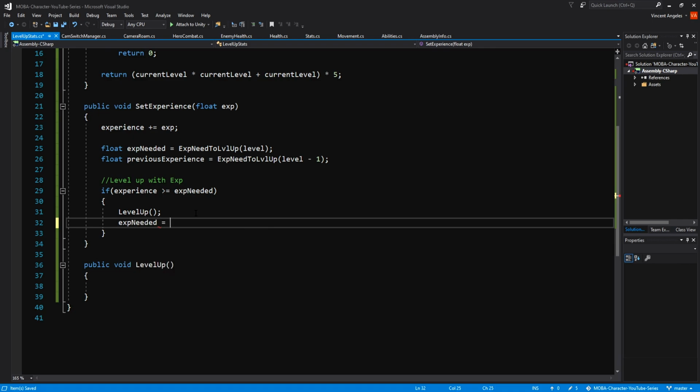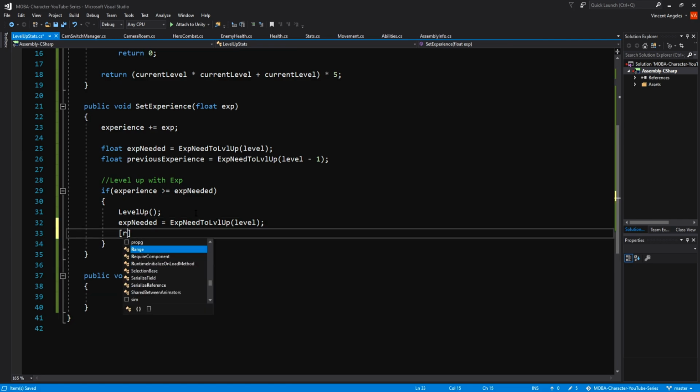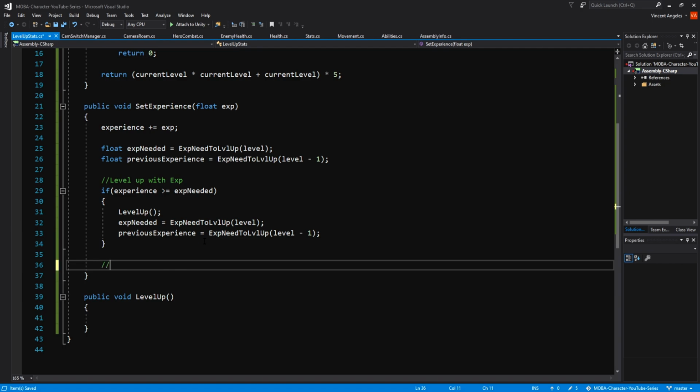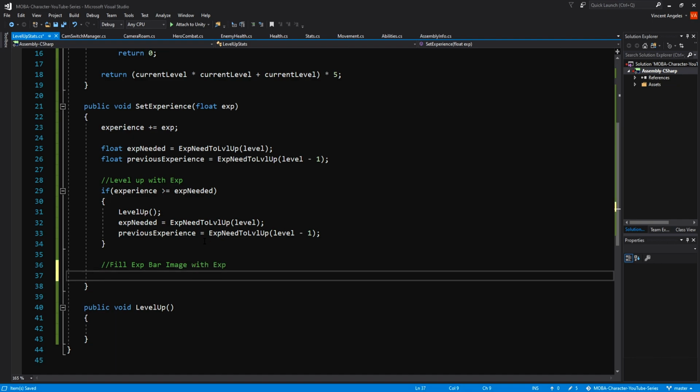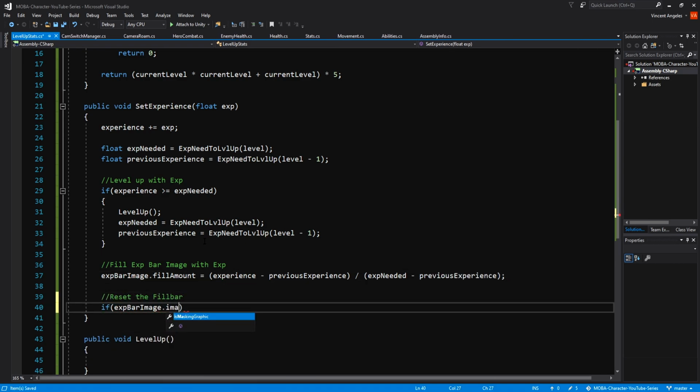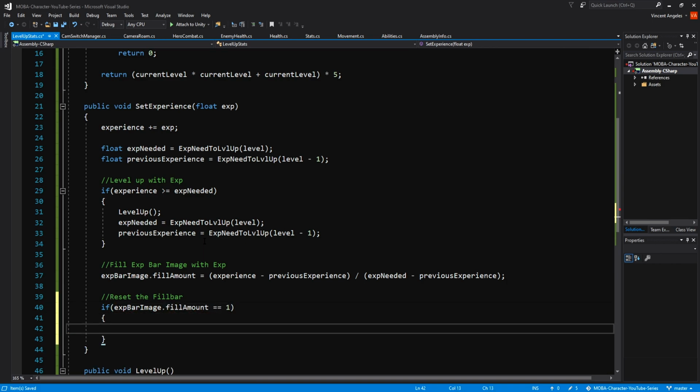Going back to the set experience method, have XP needed equal to XP need to level up, level, and previous experience equal to XP need to level up, level minus 1, similar to what we wrote at the top. Now that we're getting the XP, we want to display it through the image game object we created earlier. This can be done by doing XP bar image dot fill amount equal to the experience minus previous experience divided by the XP needed minus previous experience. To reset the bar back to 0 is pretty easy. If the fill amount of the image is 1, simply just set it back to 0 for it to reset the experience gaining process.